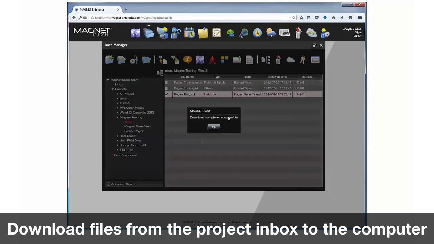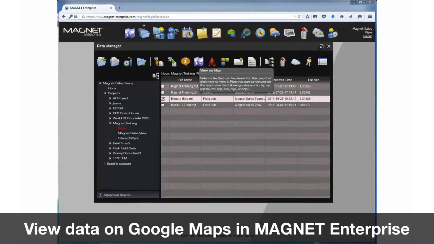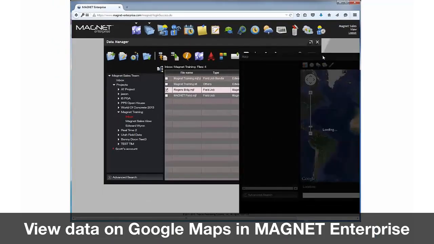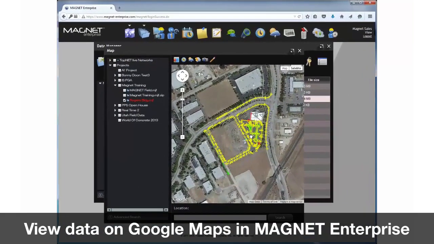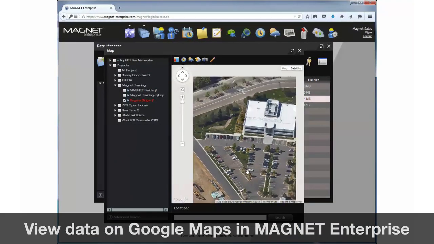To see the data of a file that is uploaded in Enterprise, pick the file that contains GNSS data and select the map icon. A new window for the map appears, separate from the Data Manager. You can now see your data, overlying a Google Earth image. All points, lines, and other features in the file can be displayed.